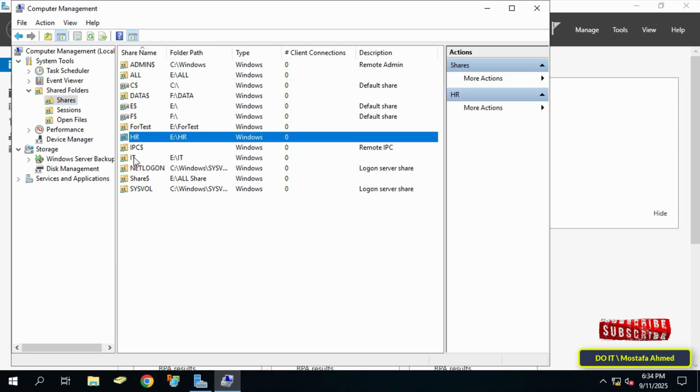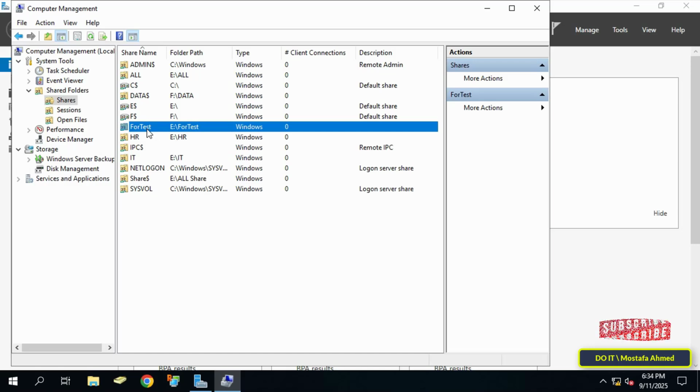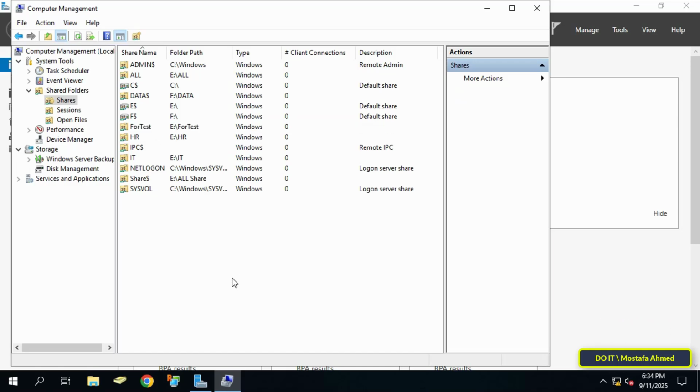On the other side, you will see a clear table that displays the share name and the folder path, which is the actual path to the file system. From here, you can see the number of shared folders, sessions, and open files.